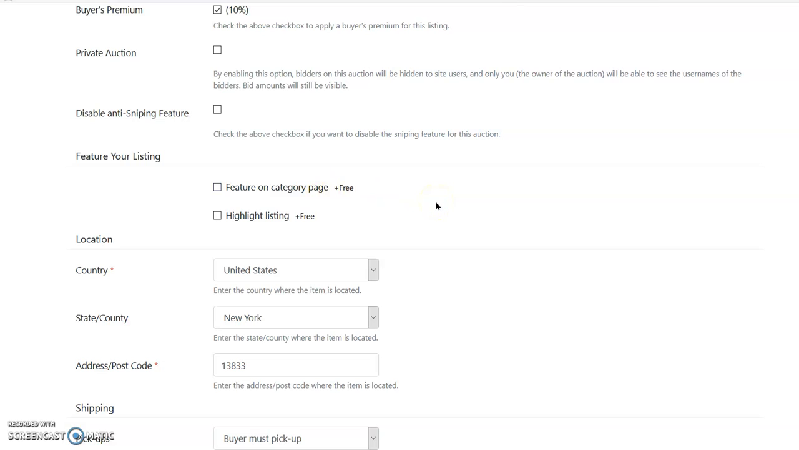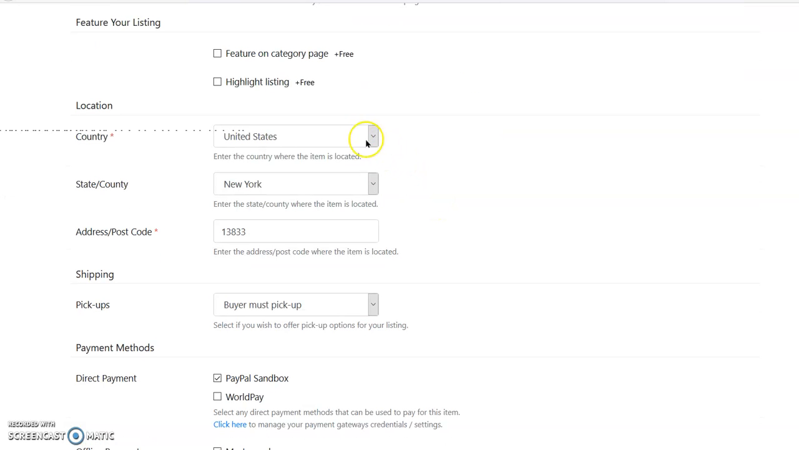There may or may not be a charge. This is where the auction items, generally, are located.